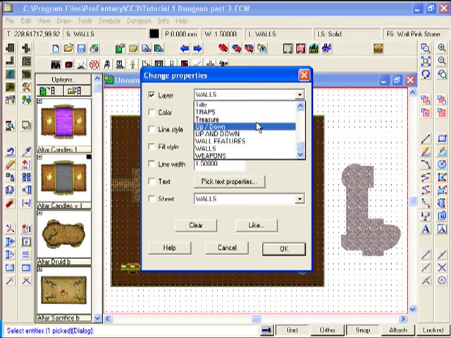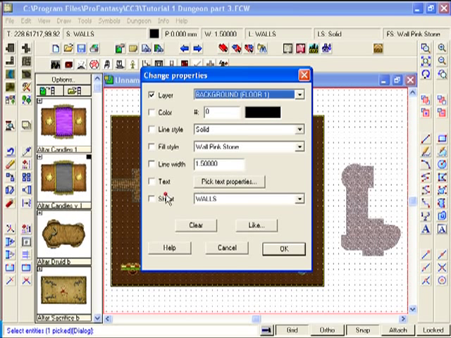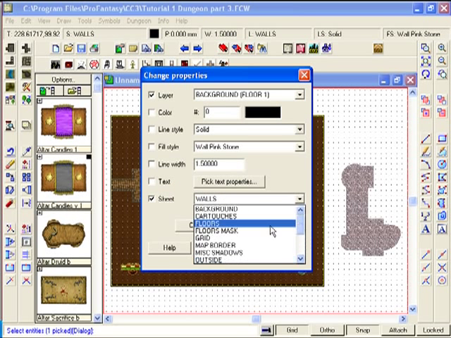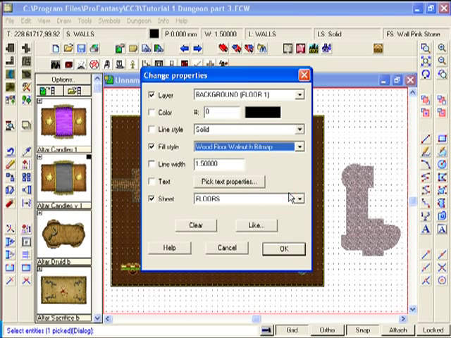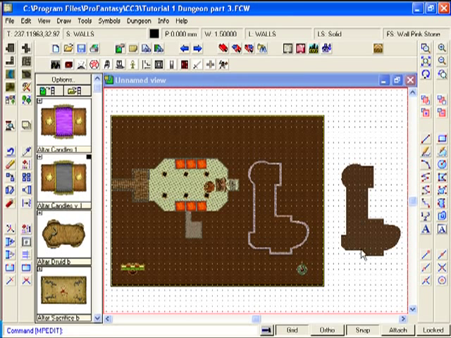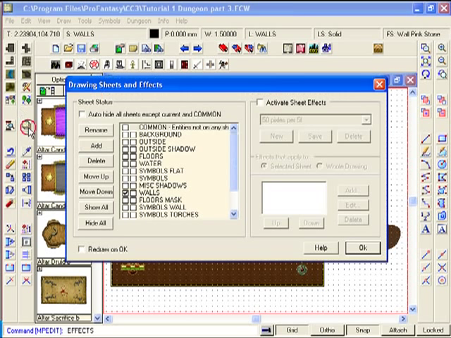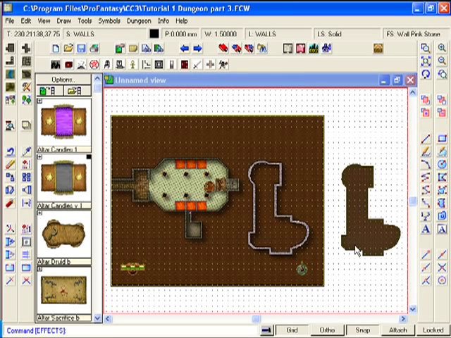And with the Change Properties function, we can select to place it on the Floors 1 background layer, on the Floors sheet, and we'll even change the fill style to be a walnut wooden floor. Unusual floor, true, but it's an unusual room. And clicking on OK will change all of those things for us. Let's just prove that this now acts as a floor. As you can see, we don't have the shadowing, but we do have that slight green hue on the inside.